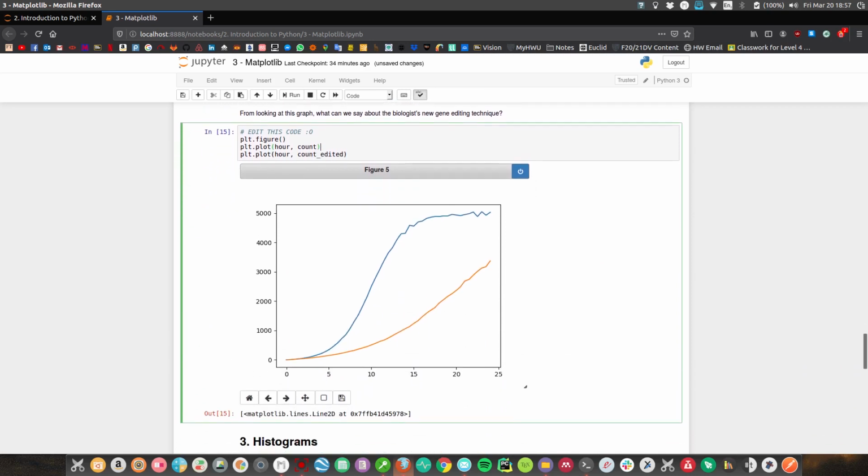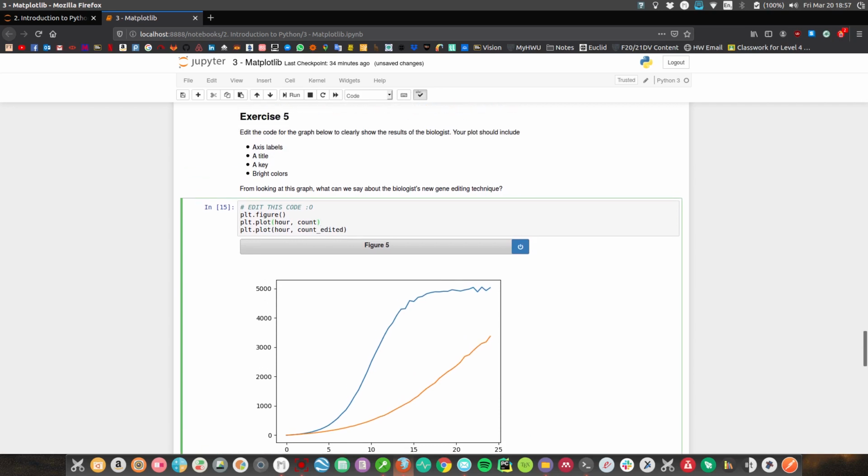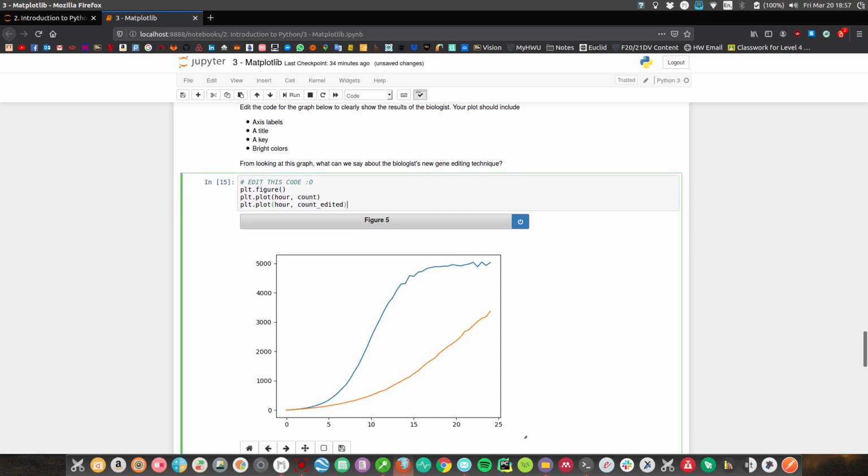So this graph alone is not very informative. We don't know what we're looking at. We don't know what the difference between these two things are. This alone basically gives us no information. So your task for exercise 4 is to go in, put some axis labels, give it a title, give it a key, add some bright colors, and basically make this graph a lot more understandable and pretty looking.